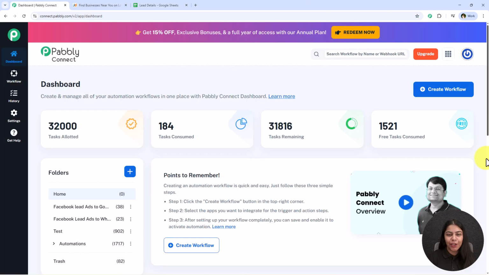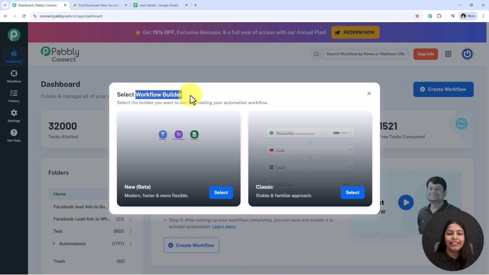So to do this, I'm going to open the dashboard of Pabbly Connect. So I have already logged in my Pabbly Connect account. If you haven't logged in, you're going to get the Pabbly Connect landing page in the description box below. You can open the landing page and log in your Pabbly Connect's account. And once you come towards the dashboard of Pabbly Connect, what you have to do is you simply have to follow me. You have to click on this create workflow button and select the workflow builder.